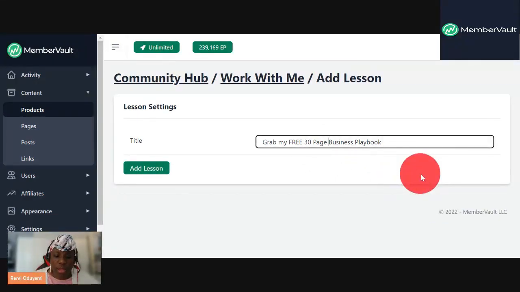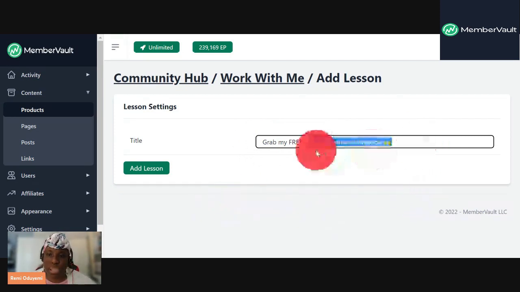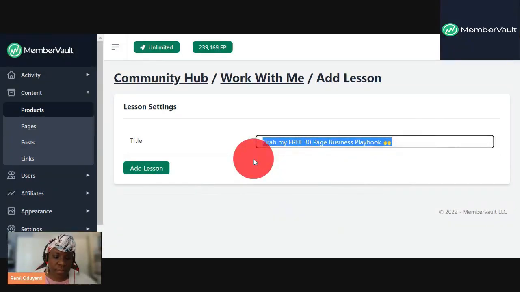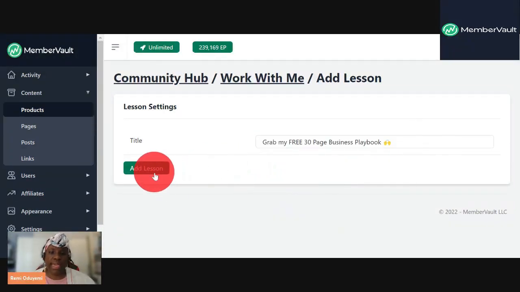Hurrah! And I'm going to put a little emoji or something there to give it a little bit of life. Let's grab that. Stick a little emoji on there. There we go. Grab my free 30-page business playbook, right? Amazing. And then we're going to click add lesson.